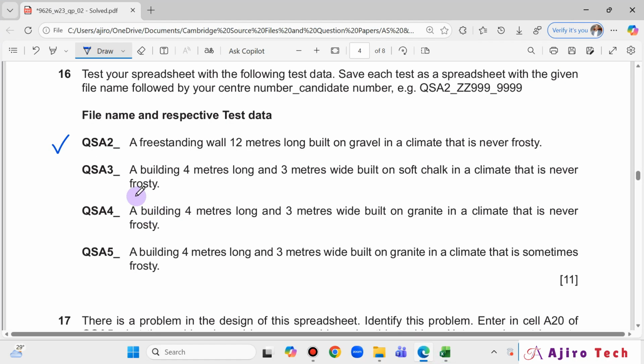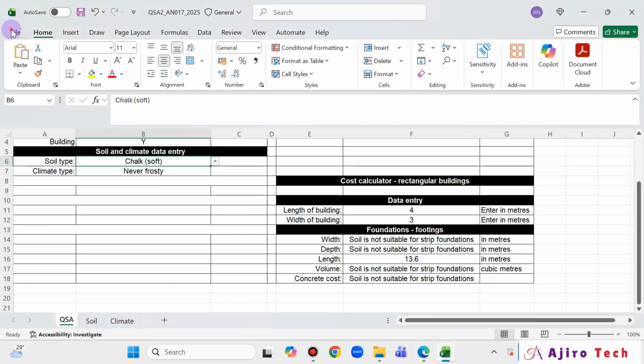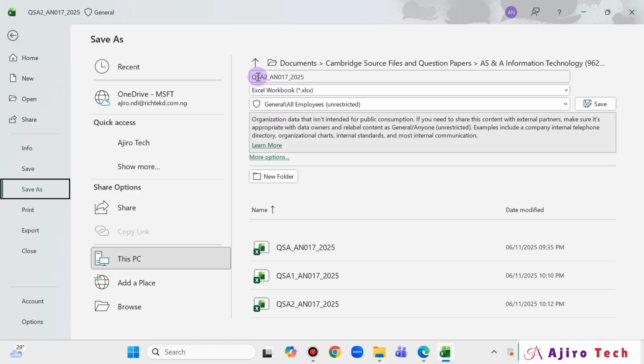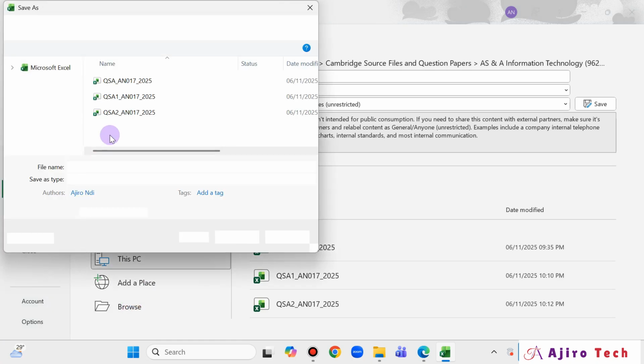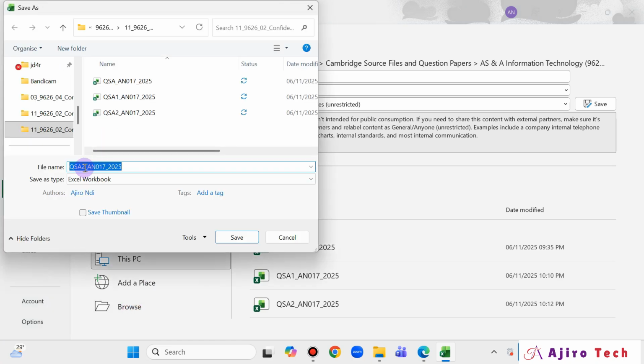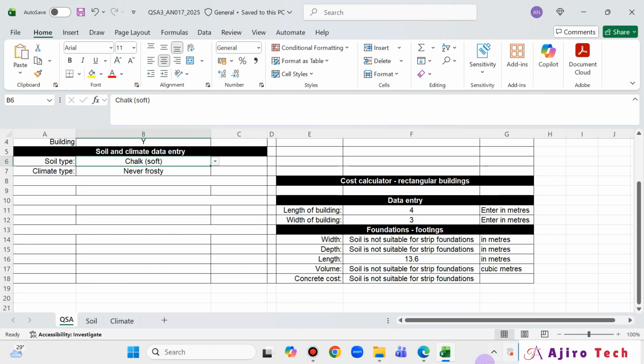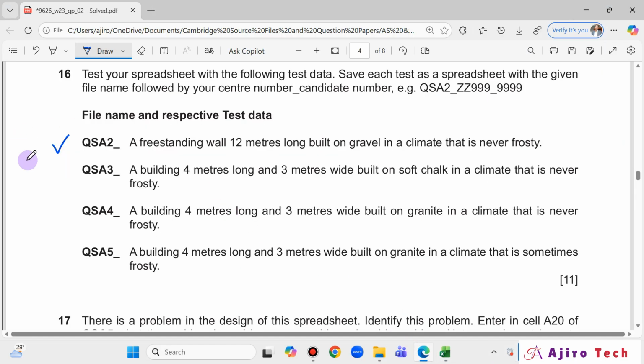So what are we saving this as? As 3. So click on File, Save As. You can do it here, or you come here to Browse, and then we add 3 here. So save. So this is done.